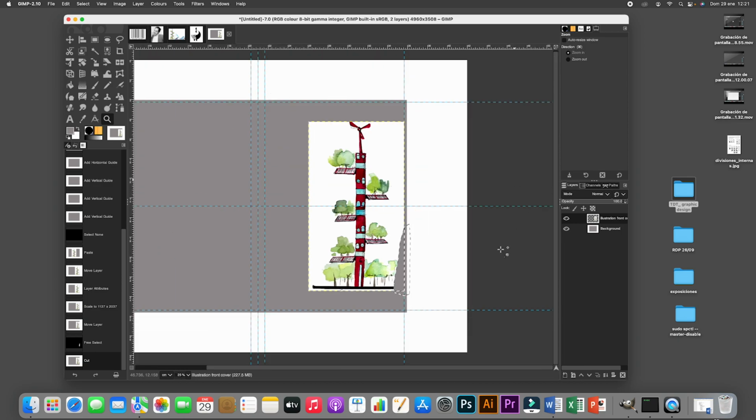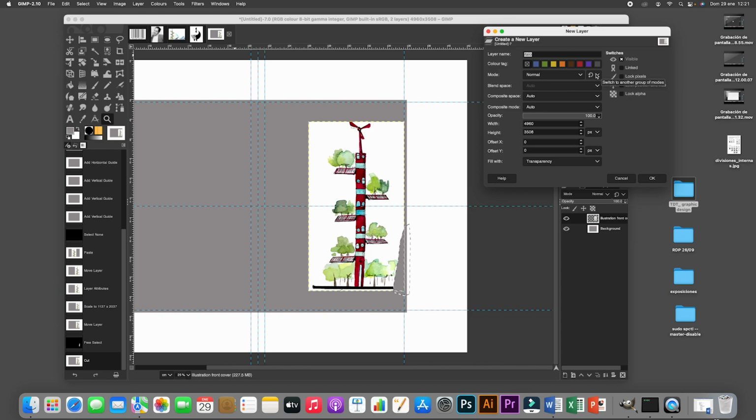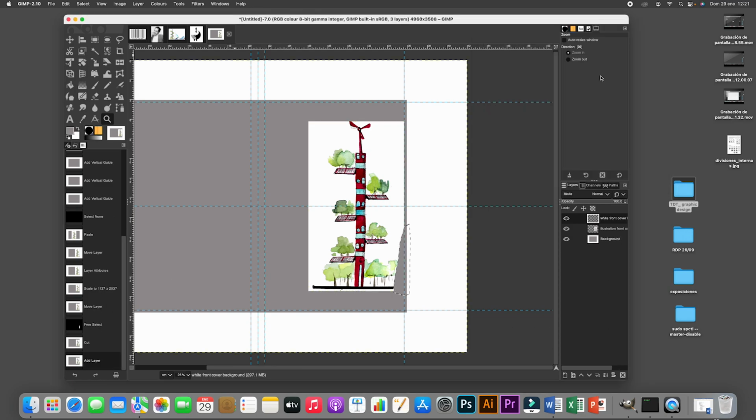I like to have a white background all around my picture, so I'm going to introduce a new layer. There are many possible ways of creating new layers. Just click on this icon, or just go to layer, new layer. This one is going to be white front cover background. And as you can see right now, this layer is above the other one, so I'm just going to click and drag to reorganize the information.